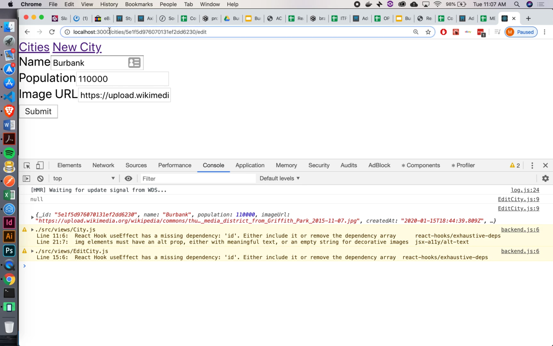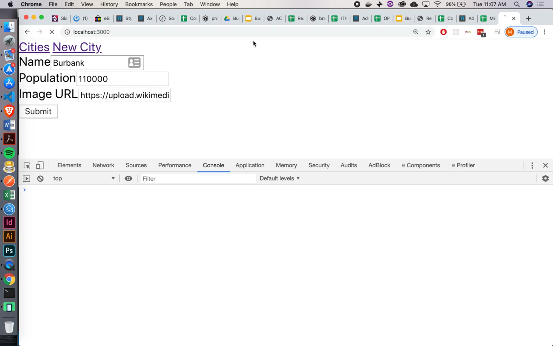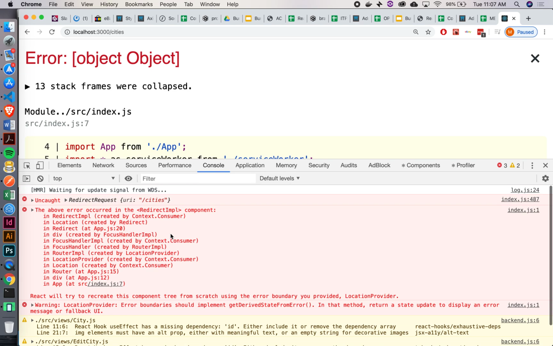Okay, so let me try to go to the index route here, and let's see what happens. Uh-oh. I got a bit of an uncaught error here. So what happens when we're using the Redirect component is that by default it will actually throw an error if a person hits that route that we wanted to redirect them away to. Okay? There's a way to fix that. We can just add another attribute to this component called noThrow. So let's do that real quick.